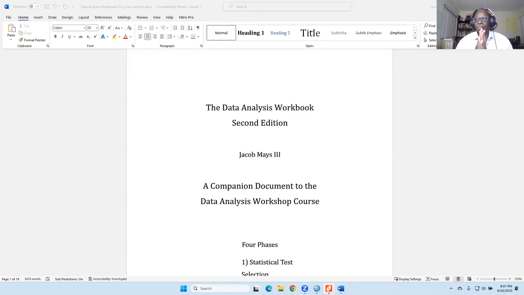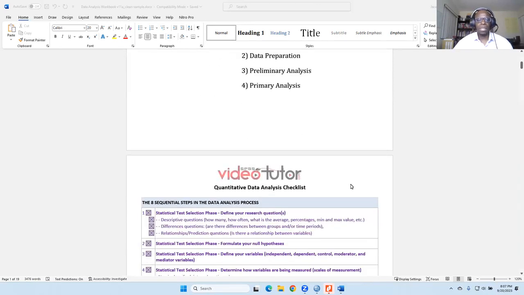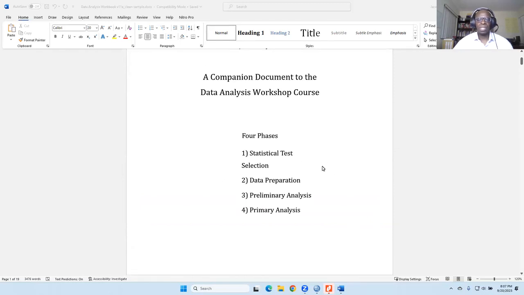We're going to go through a brief recap of days 1 and 2. This is our data analysis workbook that we're using to guide us through all of the steps of the data analysis process. There are 4 phases: statistical test selection, data preparation, preliminary analysis, and primary analysis. Day 1, we did statistical test selection. Day 2, we started data preparation. We will continue with data preparation today, which is day 3.